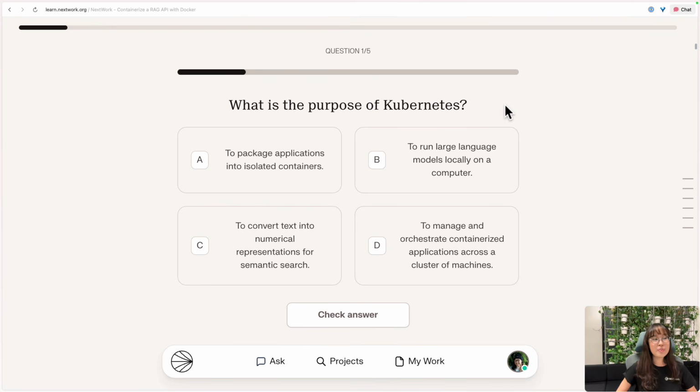Is it A, to package applications into isolated containers? Is it B, to run large language models locally on a computer? Is it C, to convert text into numerical representations for semantic search? Or is it D, to manage and orchestrate containerized applications across a cluster of machines? Ooh, which one do you think is the most complex one? Just pick that. That's probably Kubernetes.